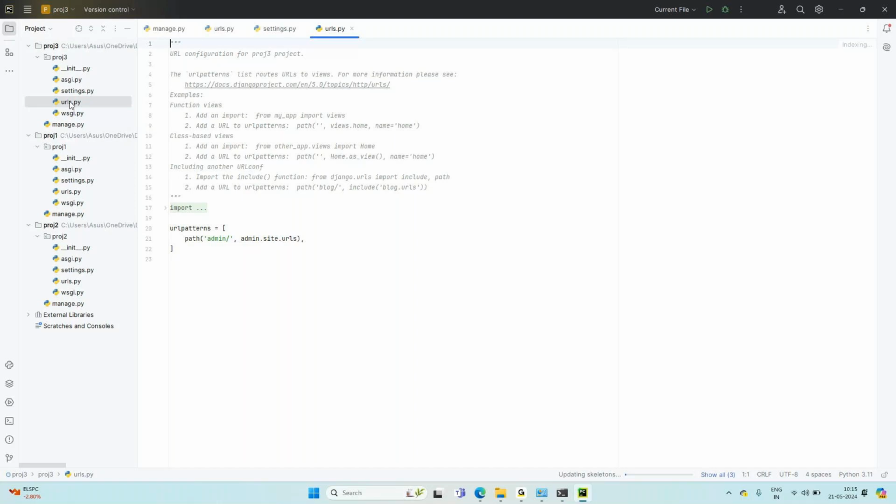For now, we will make changes to settings and the URLs. So in settings, what we are going to do, and in URLs, what we are going to do, I will make you understand.